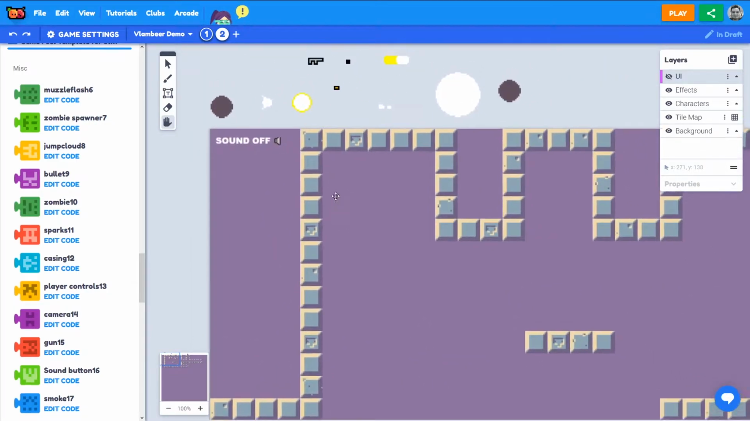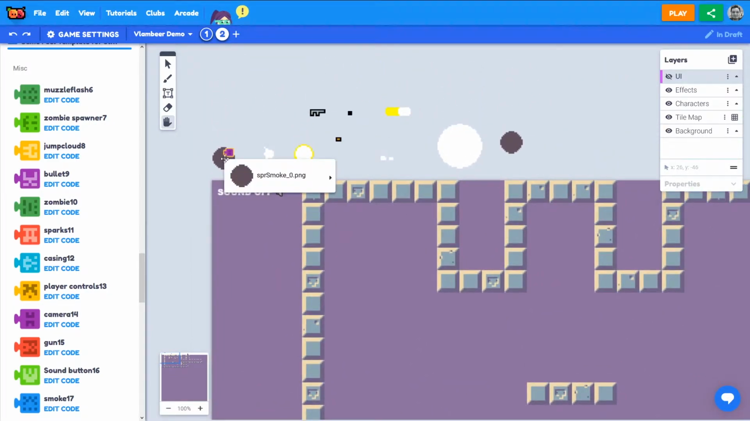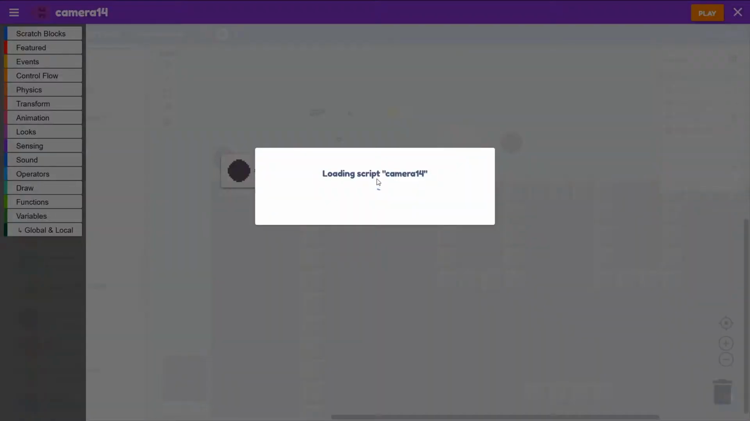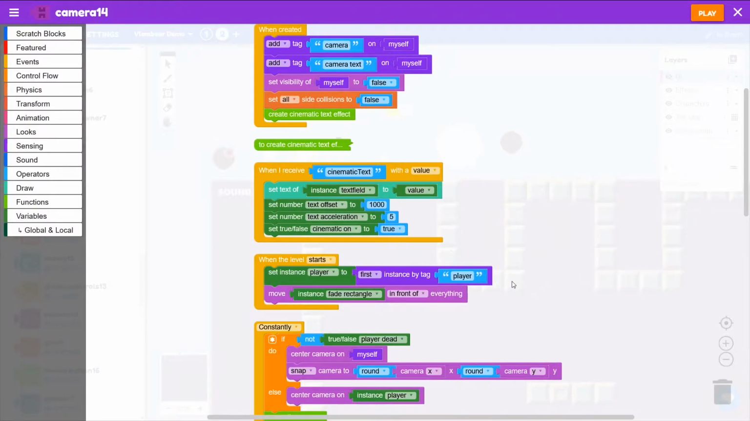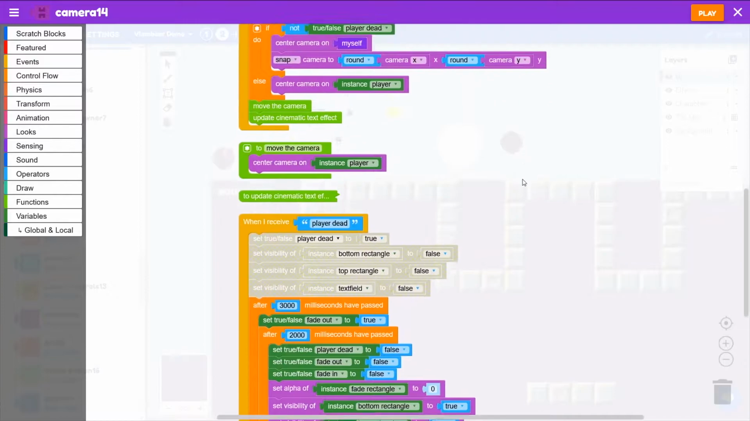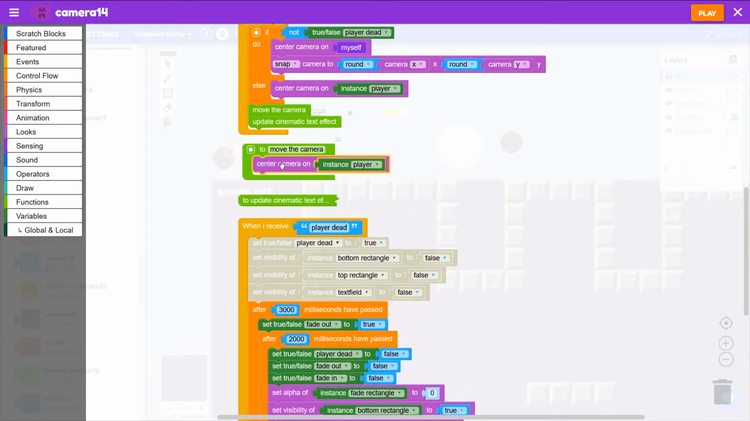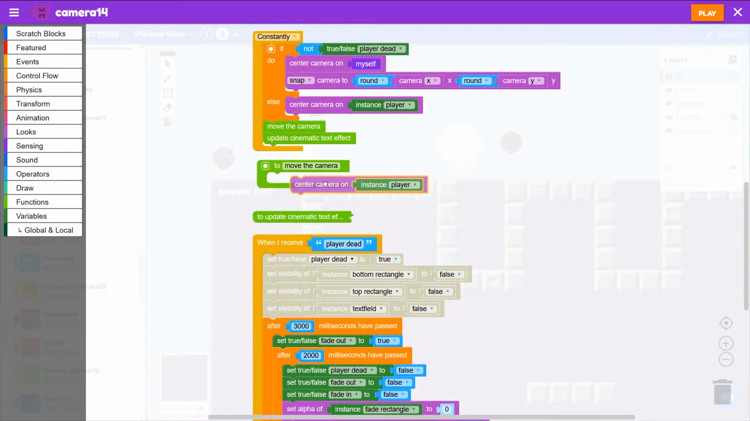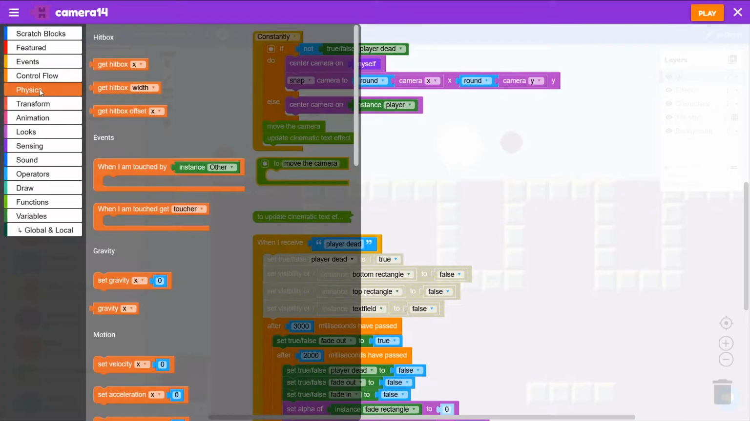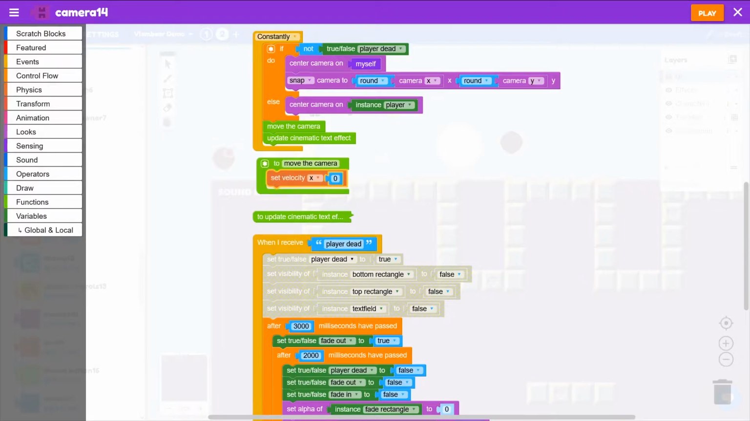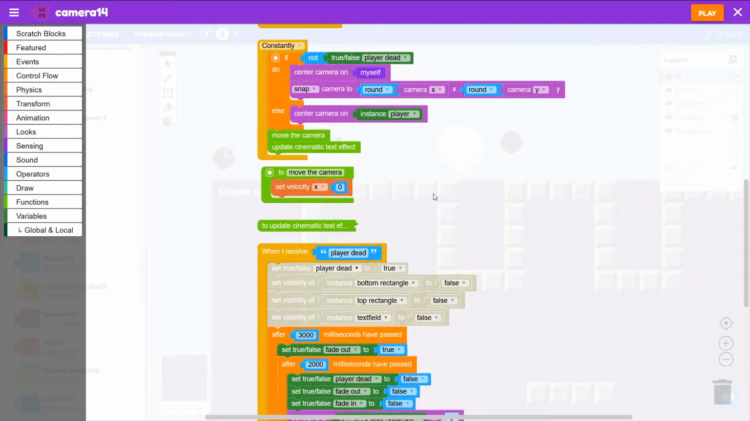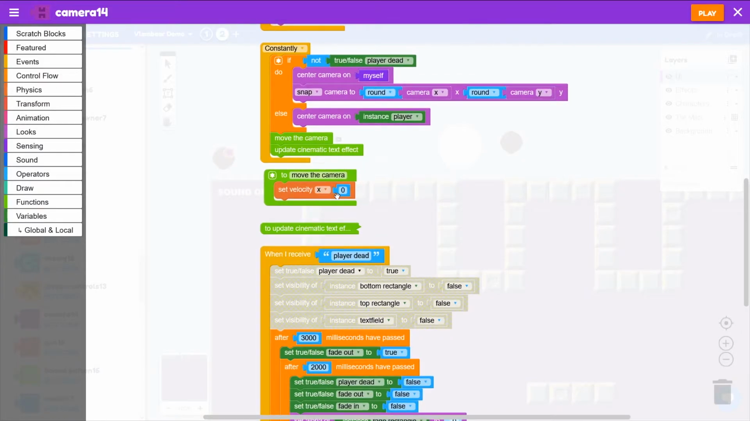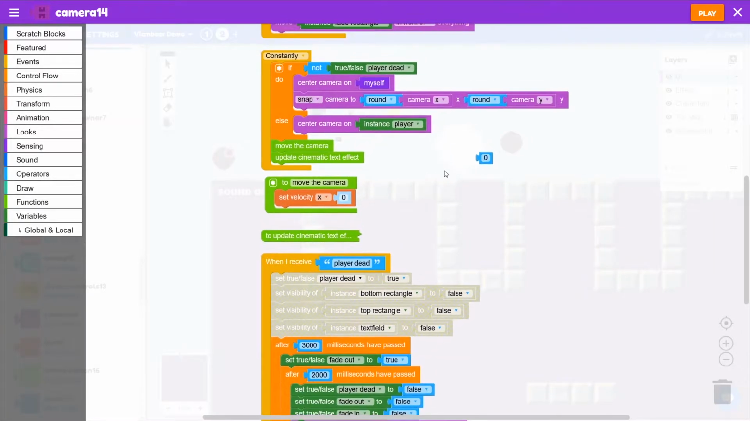So let's go and find our camera script, which is actually on this little bit of smoke here over on the left. Edit that camera script. Okay, let's find our move the camera function. Here it is. All it's doing is centering on the player. Let's get rid of that. We're going to add some velocity blocks in here. So we'll go to physics and we'll grab set velocity x 0 from physics. And we don't want the velocity to be 0, so we'll throw that over there.